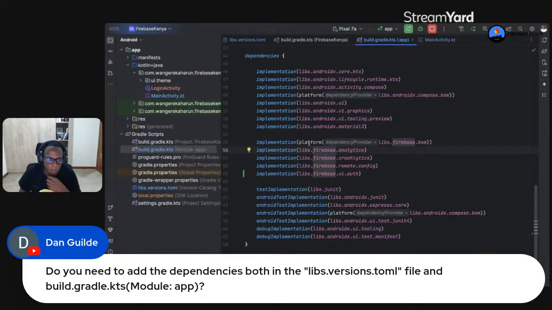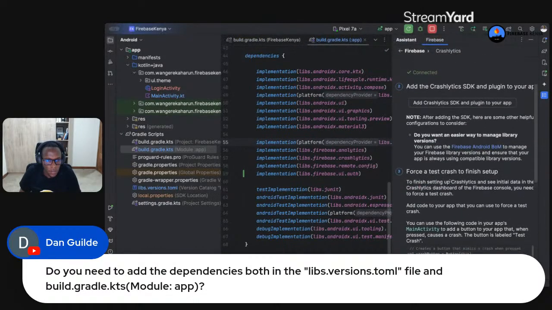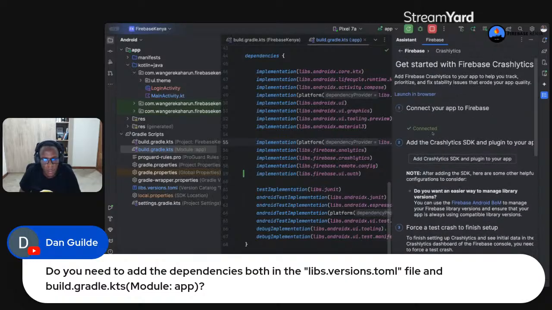But since this setup is a bit of a custom one and using version catalog, if you go to this assistant here that I was referring to, it gives you a step-by-step process of how to add all these dependencies in the various places and according to your app setup.